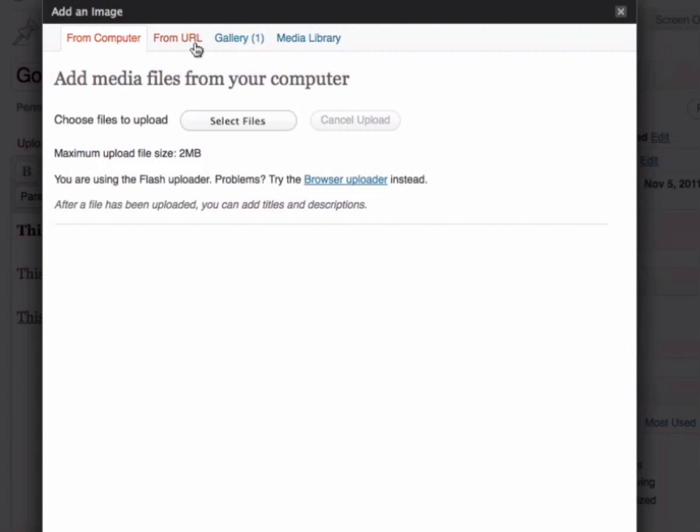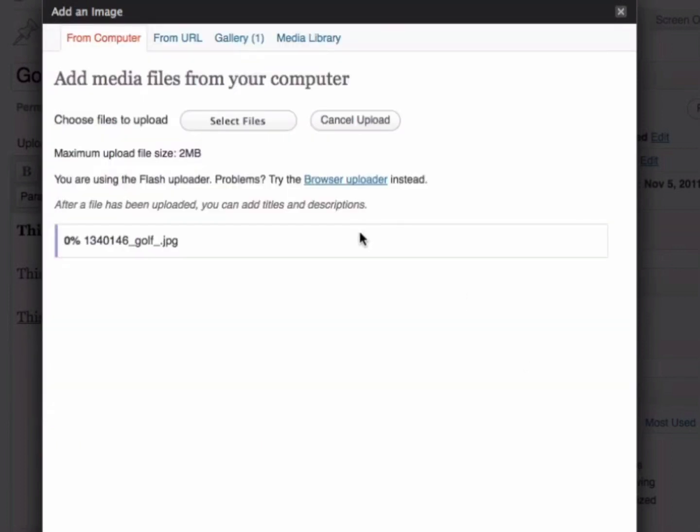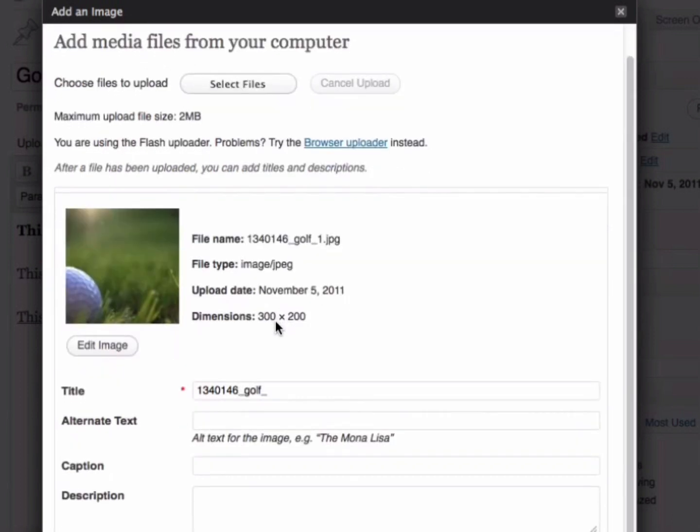Now you have several options here. You can select from your computer. You can select from a URL, your gallery or media library. For this example, I'm going to select it from my hard drive. So this is the image I want to insert. Click Open. And now it's uploading, and now it's finished.